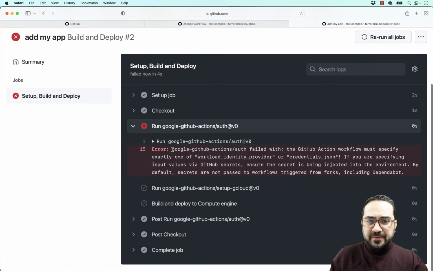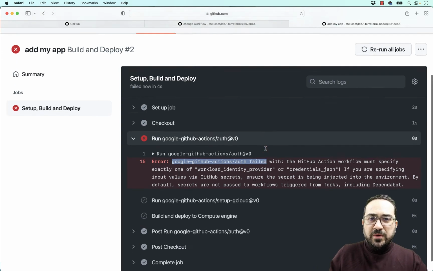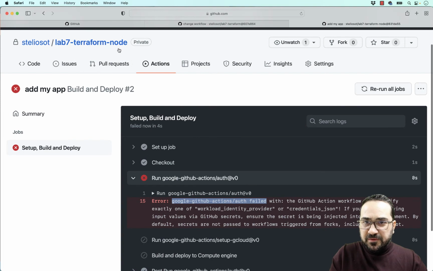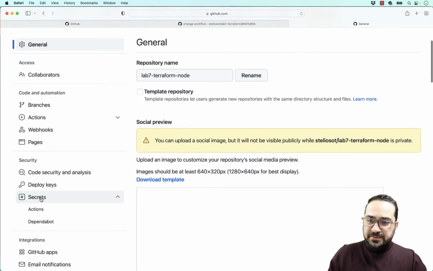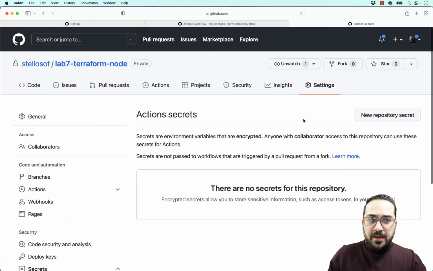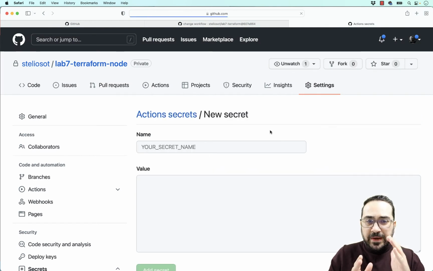What is happening? It says here, Google GitHub Actions auth failed. The authentication failed. Obviously, because we didn't really connect this particular project or repo with Google Cloud. What we have to do is go to settings, all right, go to secrets and then actions, and create a new repository secret. We need to create a new repository secret for every new repo that we create.